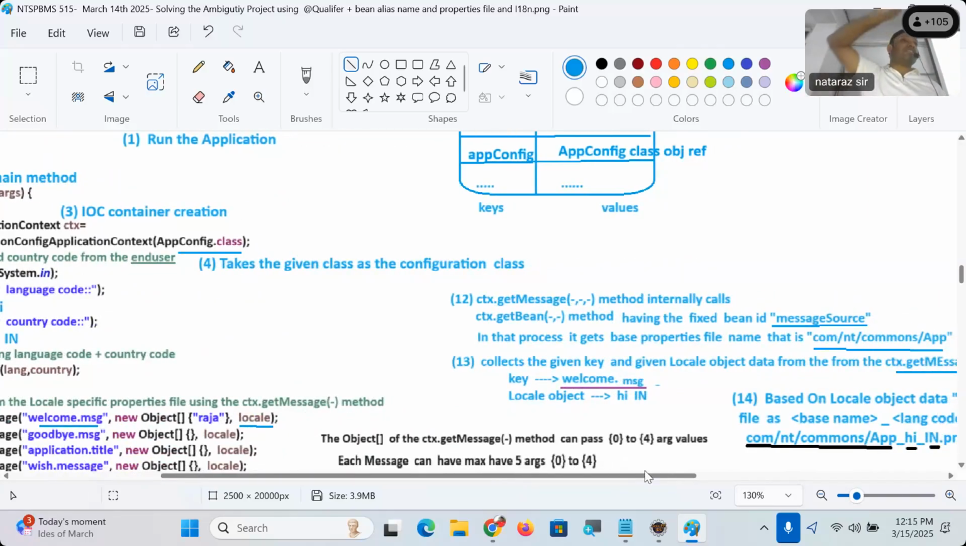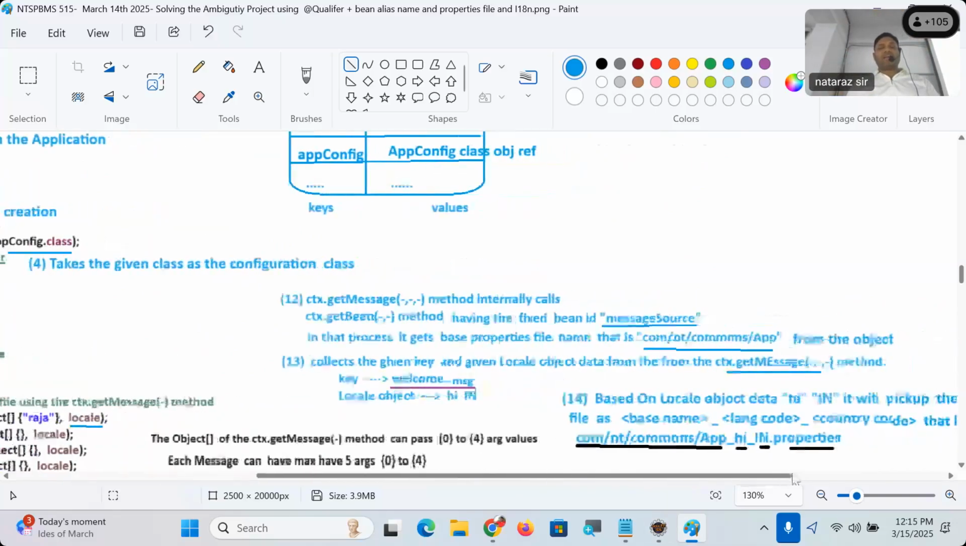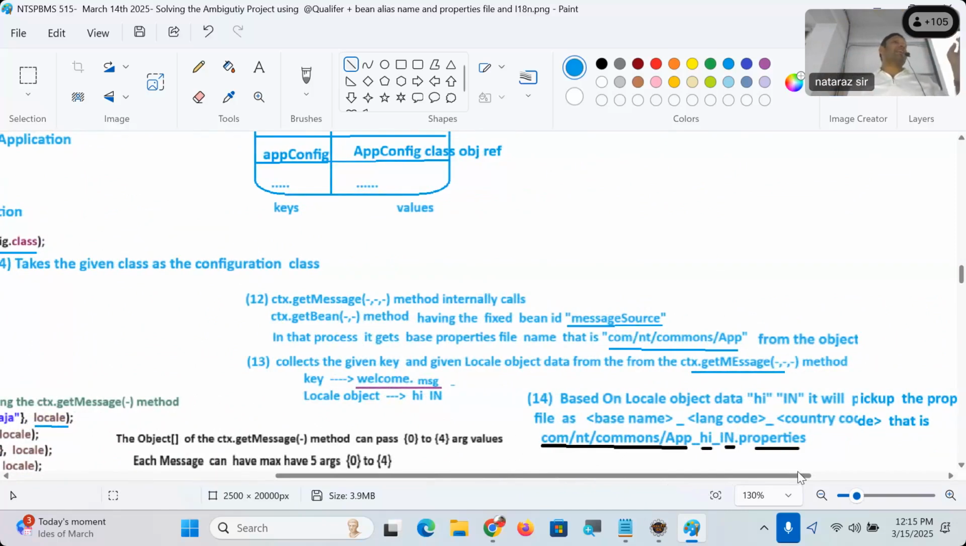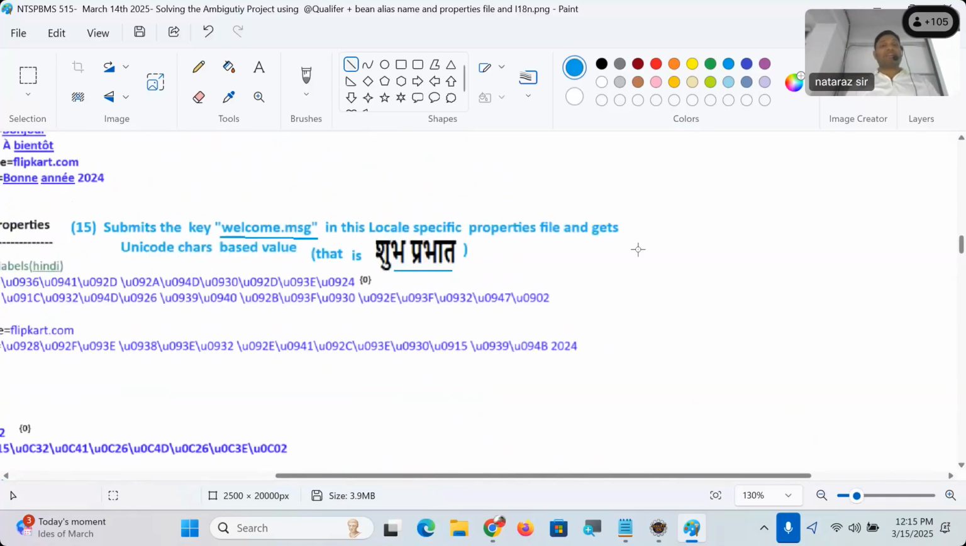From getMessage, it will gather the key and locale object. Okay, it will append the country code and language code to the base file name and pick up the property file. That is app_hi_in.properties. So the base file name property file is picked up. To that property file, the given key will be submitted. Welcome.message is submitted.